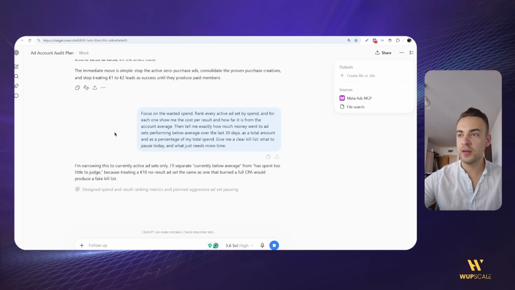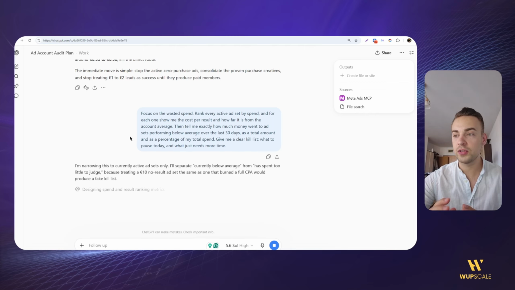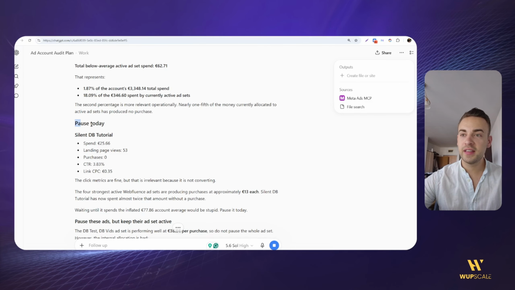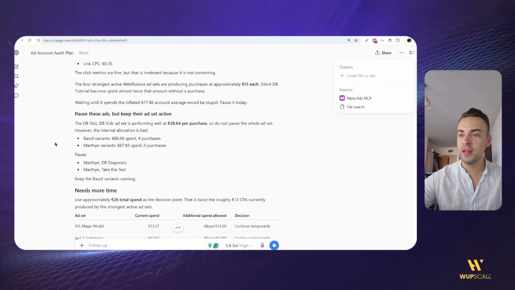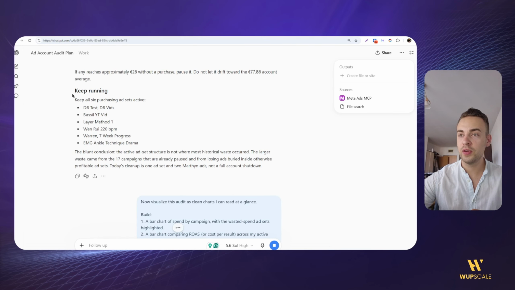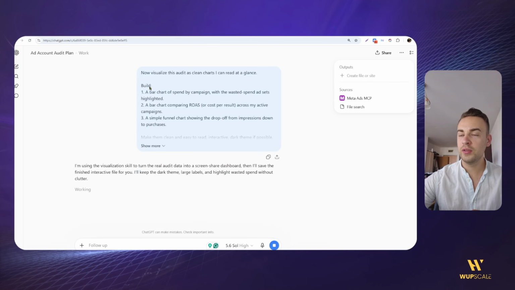Now the AI is already working. I just sent the second prompt, which is going to focus on the wasted ad spend, and it's going to tell us exactly what to stop, which ads to stop right now, and also what to focus on next. Right, so it just ranked all the active ad sets by spend, and it's giving us exact actions on what to pause today, why to pause, and also which ads need a bit more time, and which ones we should keep running.